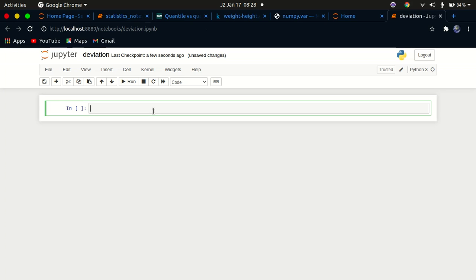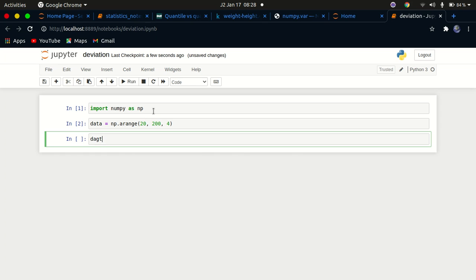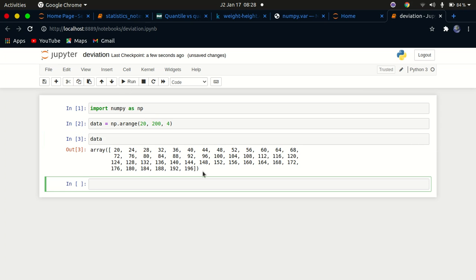In here you need to import a few libraries. You're going to import NumPy again, numeric Python, as np, and then we can run that. So let's go ahead and create a simple data set. We just call it data, a variable, and in this variable we're going to store a NumPy array using the arange method. You can give it numbers from 20 to 200 with steps of 4. Okay, so we can print out data, and then we have those numbers right here.